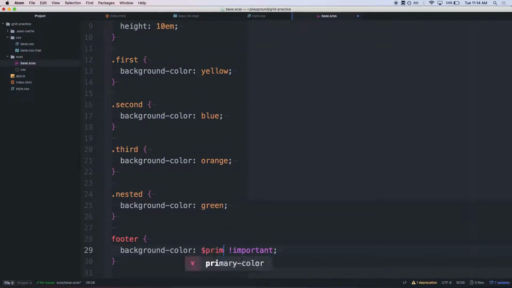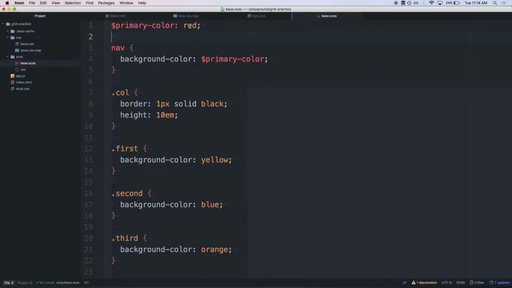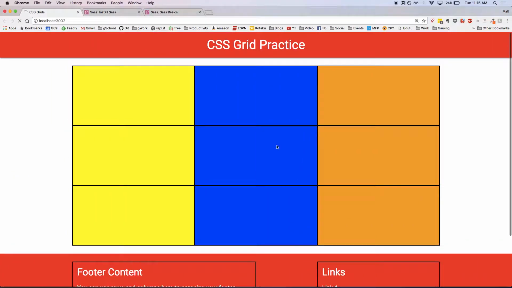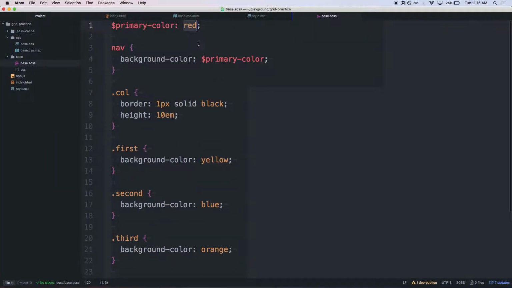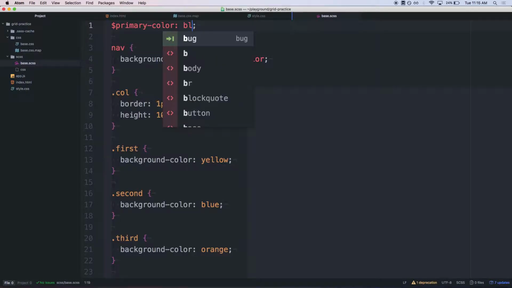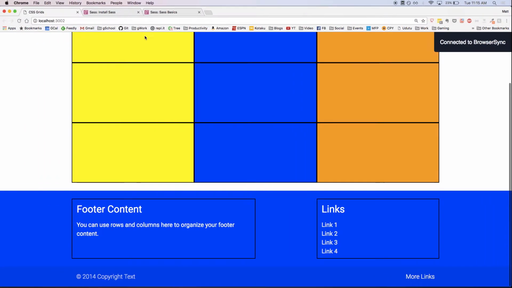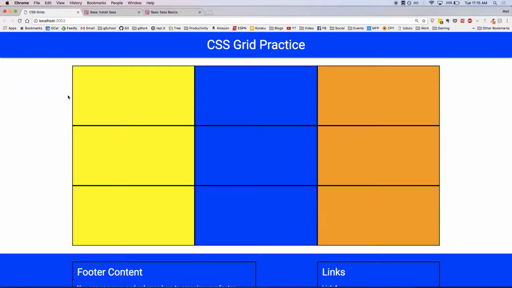So all we're doing here is passing in the value of primary color, which in this case is red. It could be a hex value, it could be an RGB value. Any valid CSS value can be stored in a variable like this. Now, if we go back to the site, it's the same, but if we wanted to change the header and the footer color to blue, let's say, all we have to do is change the value of primary color, and boom, our header and our footer both change colors.